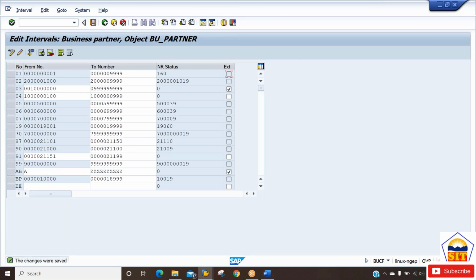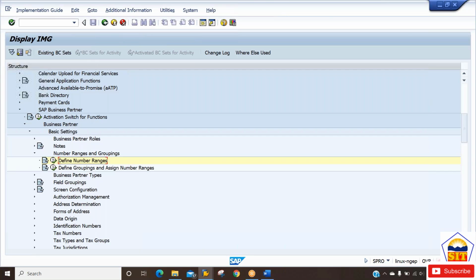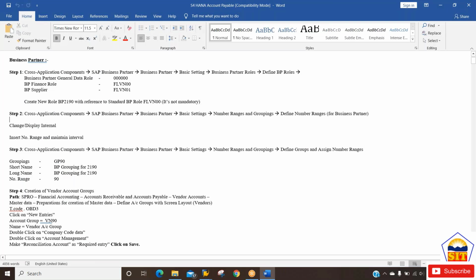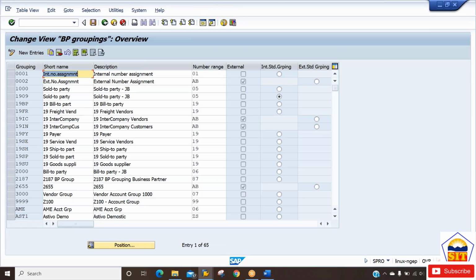Enter. Now the next thing is we need to define the BP group. The BP group is the same as your vendor account group, and we need to link this numbering with that BP group. So the next option you can see says define grouping. BP grouping here means define BP grouping and assign number range. That is what we have in step number 3 here. Now we can go for define grouping.